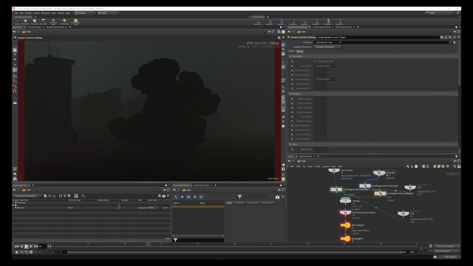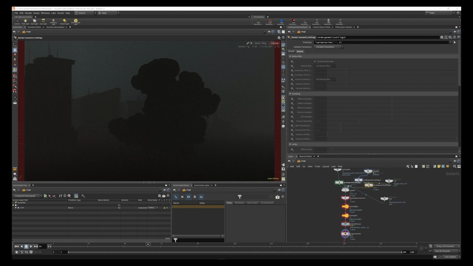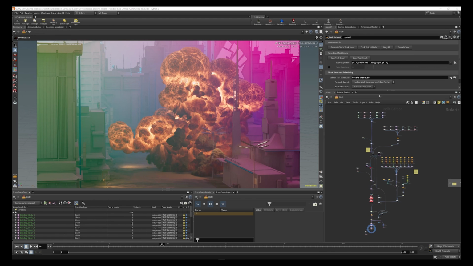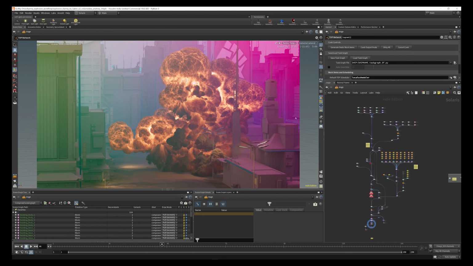Cool, so now we're going to jump into a project file that was set up by Francesco and take a look at how he's done essentially the same thing here, but with a few more custom things, and hopefully you can learn from that too. So I've got a scene here, and as you can see, we've got some buildings, we've got an explosion, we've got fog, we've got lights.